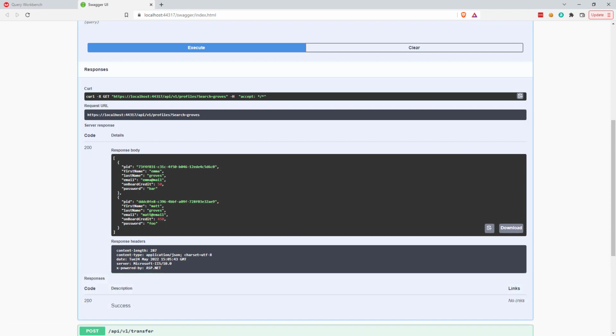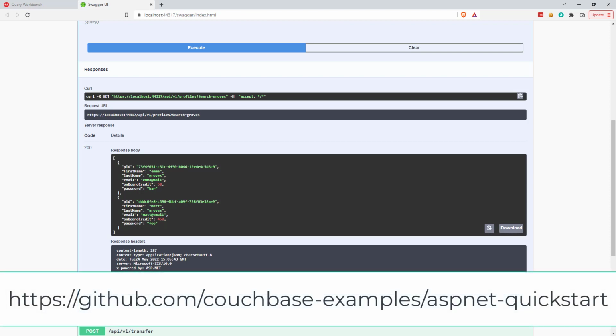And finally, you can find the full source code for this project on GitHub at the URL on your screen right now. This is a more complete version of the demo that I showed you, as it includes validation, integration tests, which are very important, error handling, and so on.